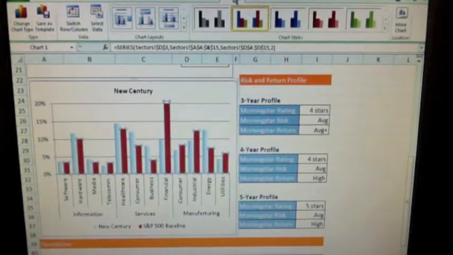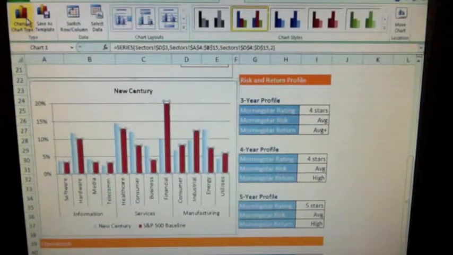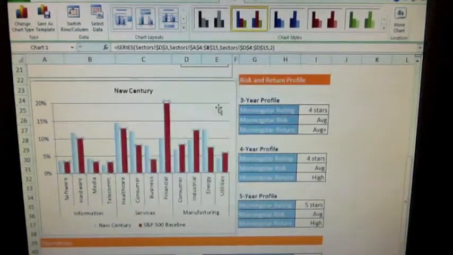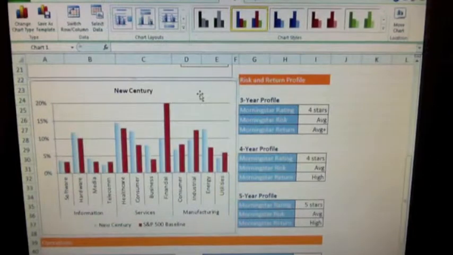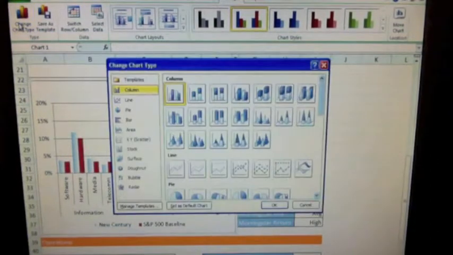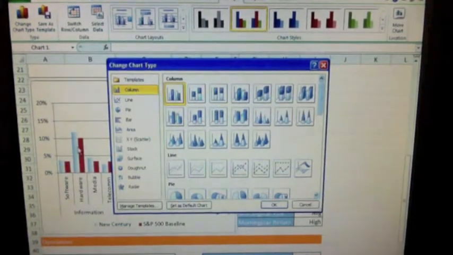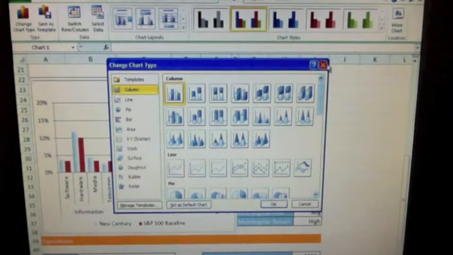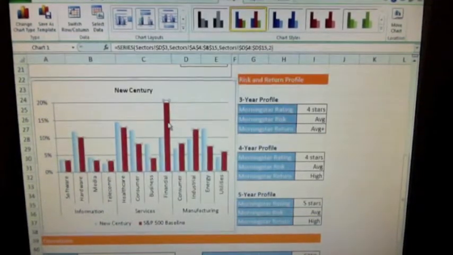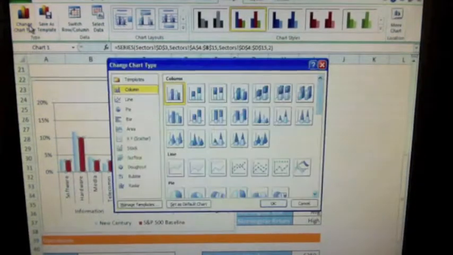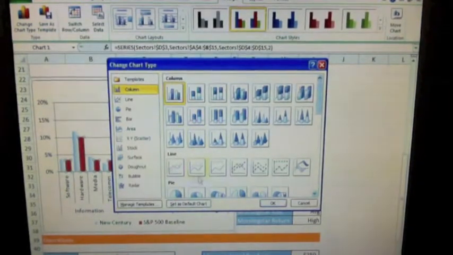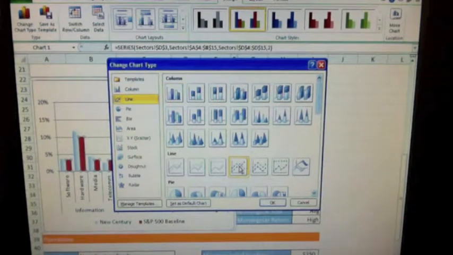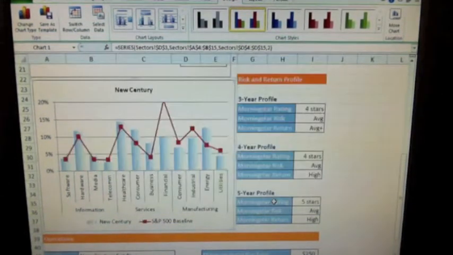So I'm going back into the design, and I can say change chart type. If I had not selected just this data series, and I clicked on change chart type, it would change both the New Century Fund and the S&P 500. I don't want to change both. I just want to change this one. So I say change chart type, and I select my line. And I want to select the line with the markers. And I'm going to say okay.